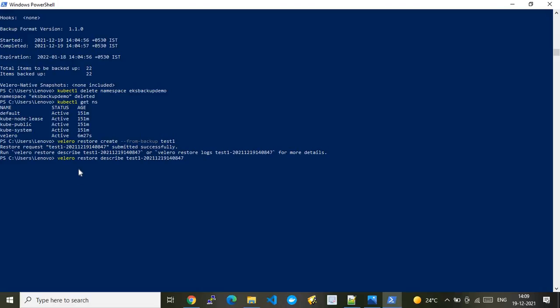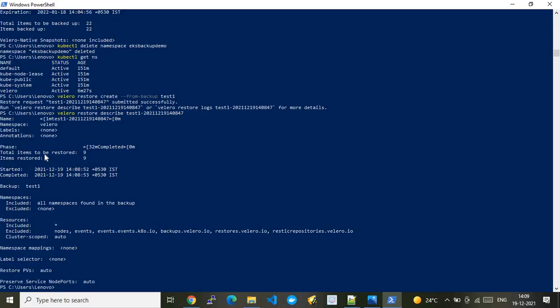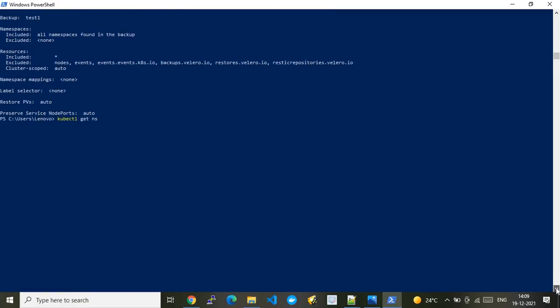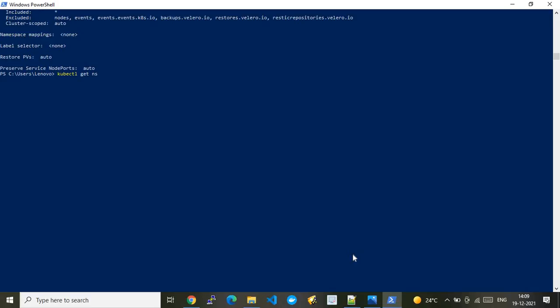What does the log say? Okay, I'm checking the logs. So here you go, right? The status is completed and the 9 items are restored. All right, now let me rerun the command to get namespaces. Now we should see that our namespace is recreated again. Now if I run kubectl get namespace, here you go, right?